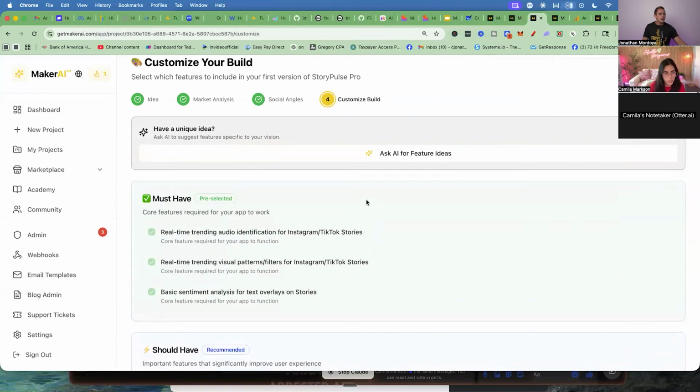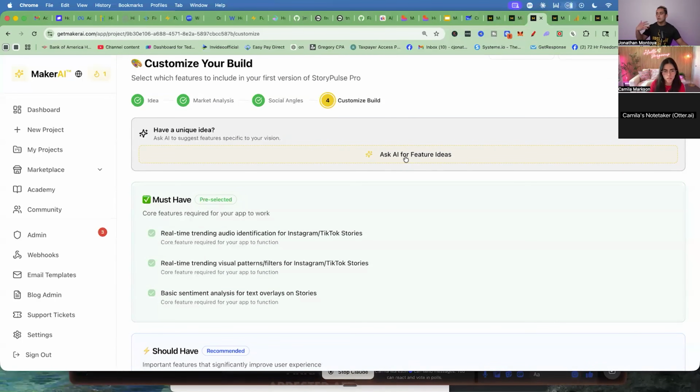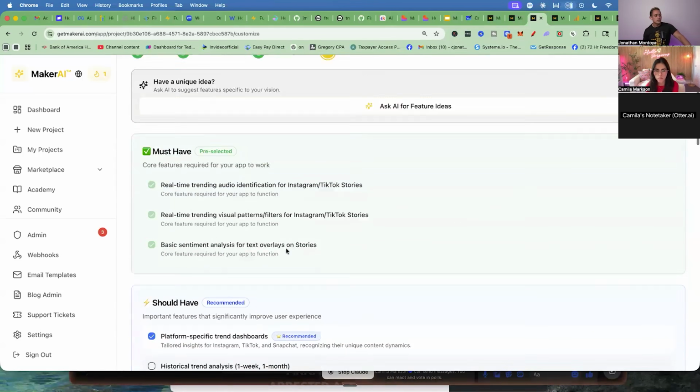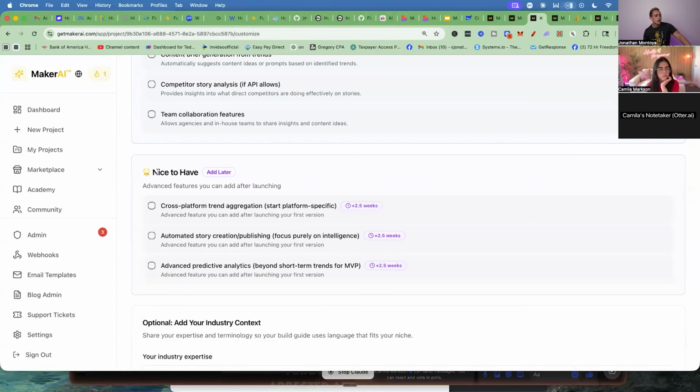And if there's something that is not there, you can always ask AI to add something else, okay? So it's really customizable based on what you want and what your vision is, okay? And if you don't have the vision yet, it'll give you some suggestions here. And then there's some more, these are nice to have. So these are a little bit more complicated.